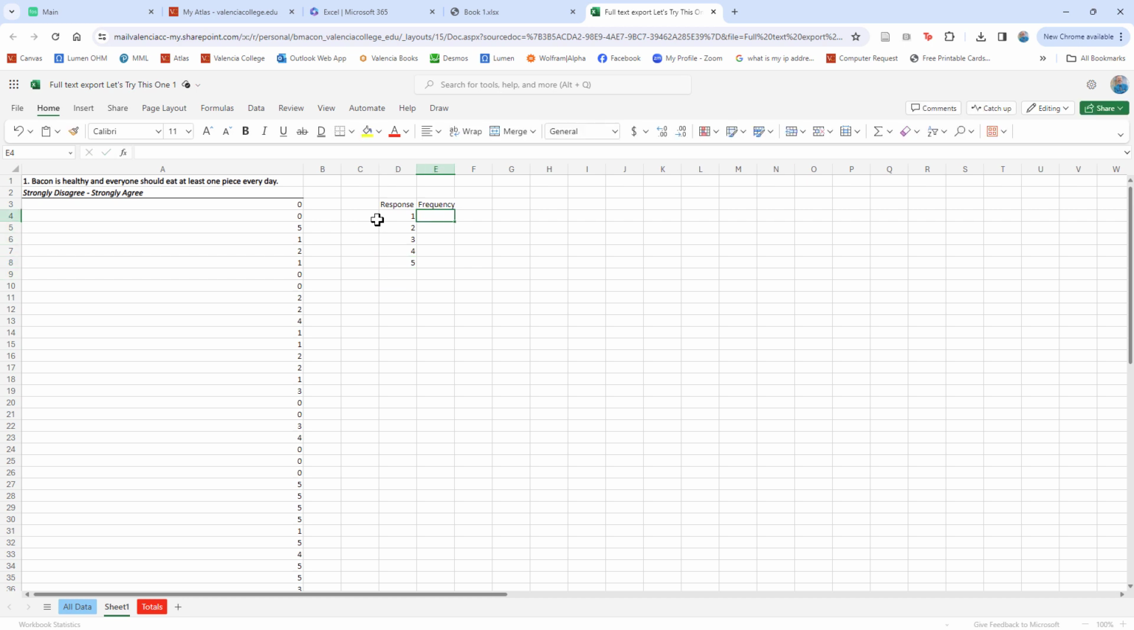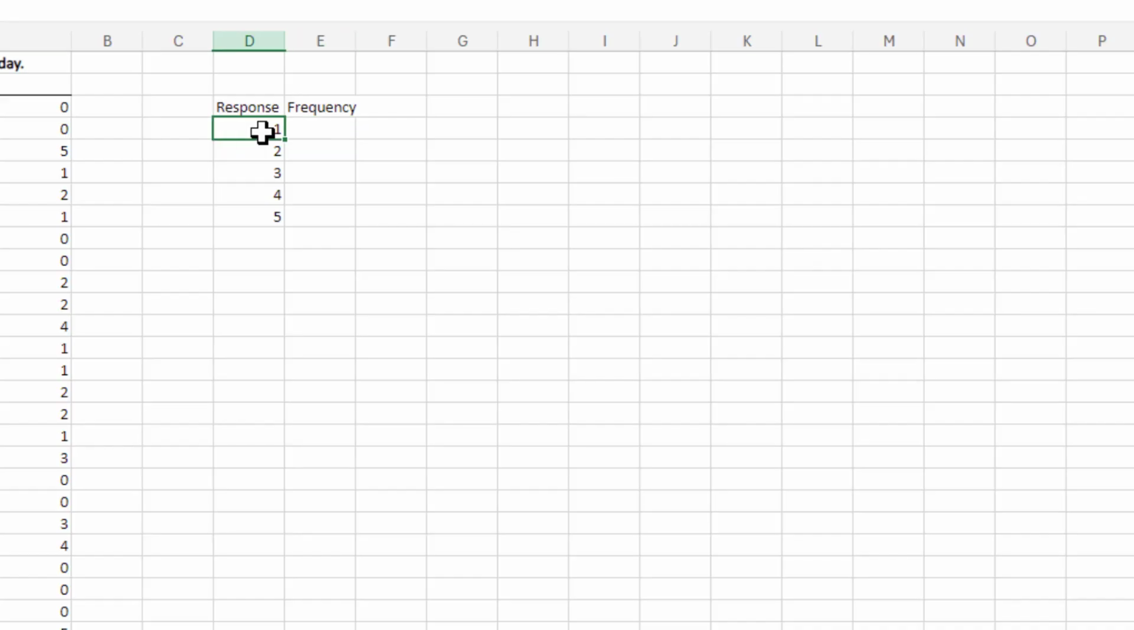So what I want to do is have Excel count how many people chose number 1 for strongly disagree, and how many people chose number 5 for strongly agree. Again, I'm going to ignore the zeros I have here because that was a mistake on my part. So I'm going to click the cell to the right, and on my keyboard, hit equals. And what I want to do is count how many number 1s are in my data set.